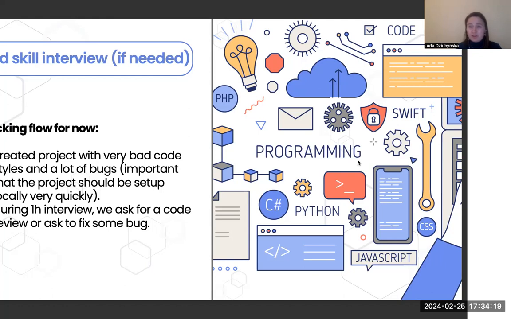Senior developers very rarely do a test task. For PMs at the senior level, in my case, it's very rare to do test cases. More junior or middle, maybe more. It again depends on the position. So what we do in our case, and it again works very well, it's not a silver bullet, but it works well: we created a project which has quite bad code style and a lot of bugs.